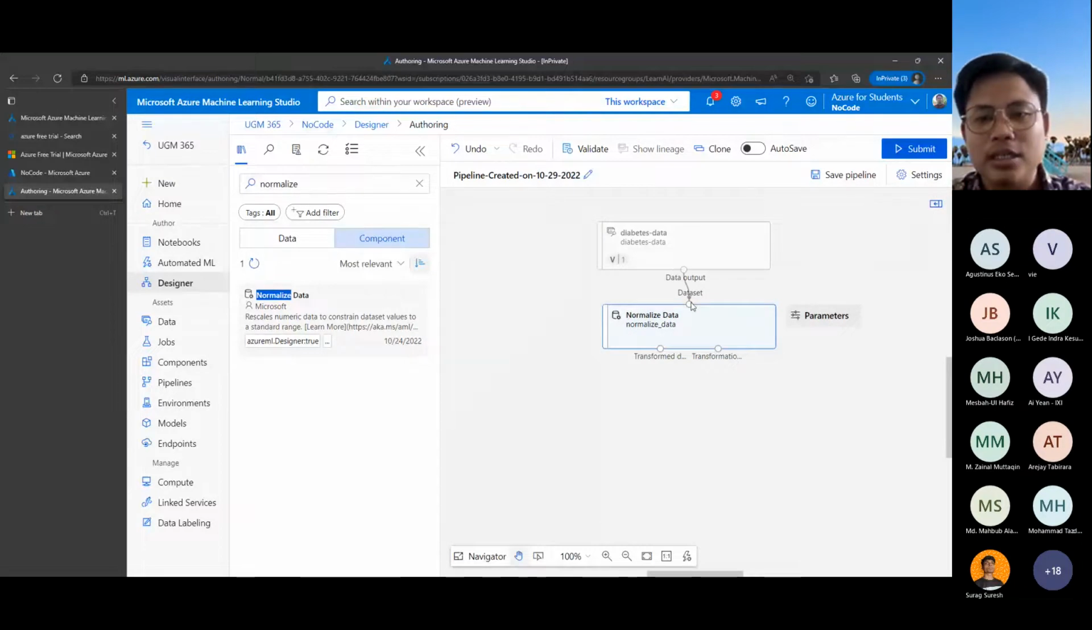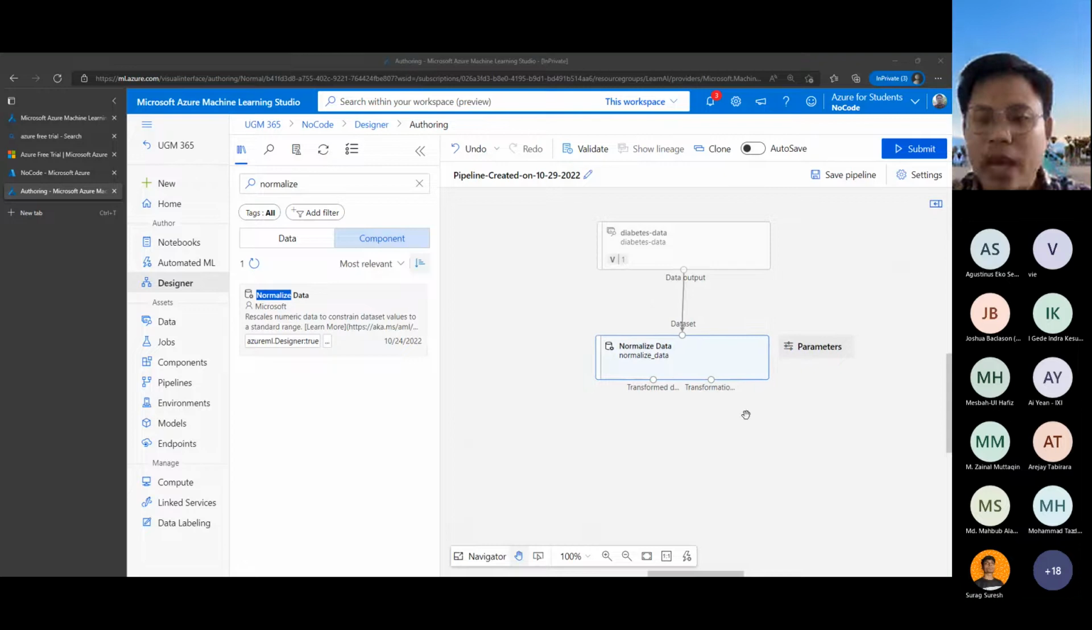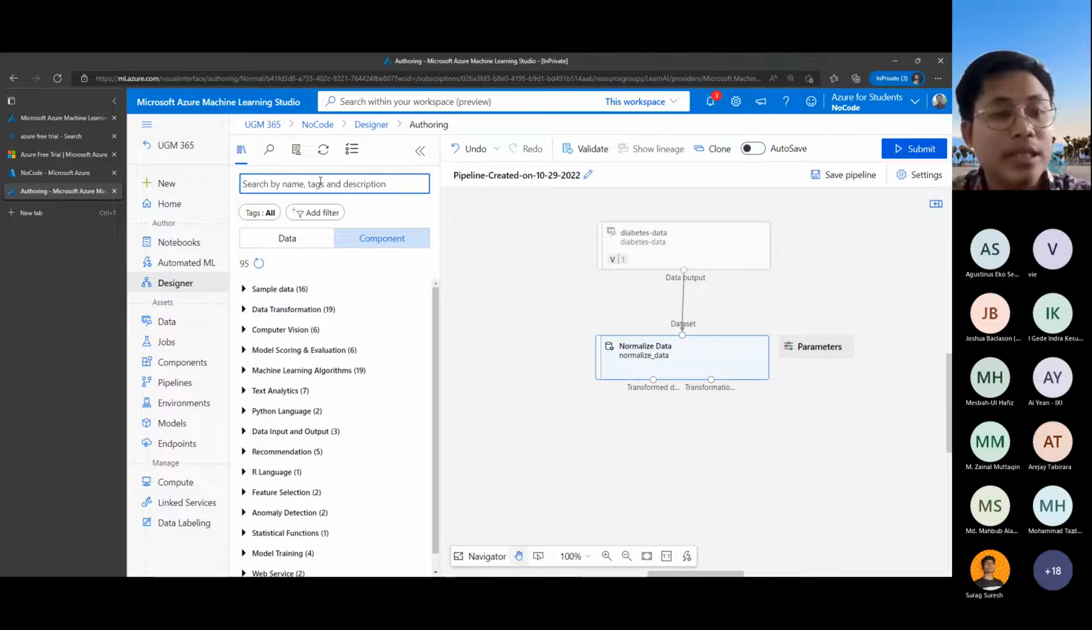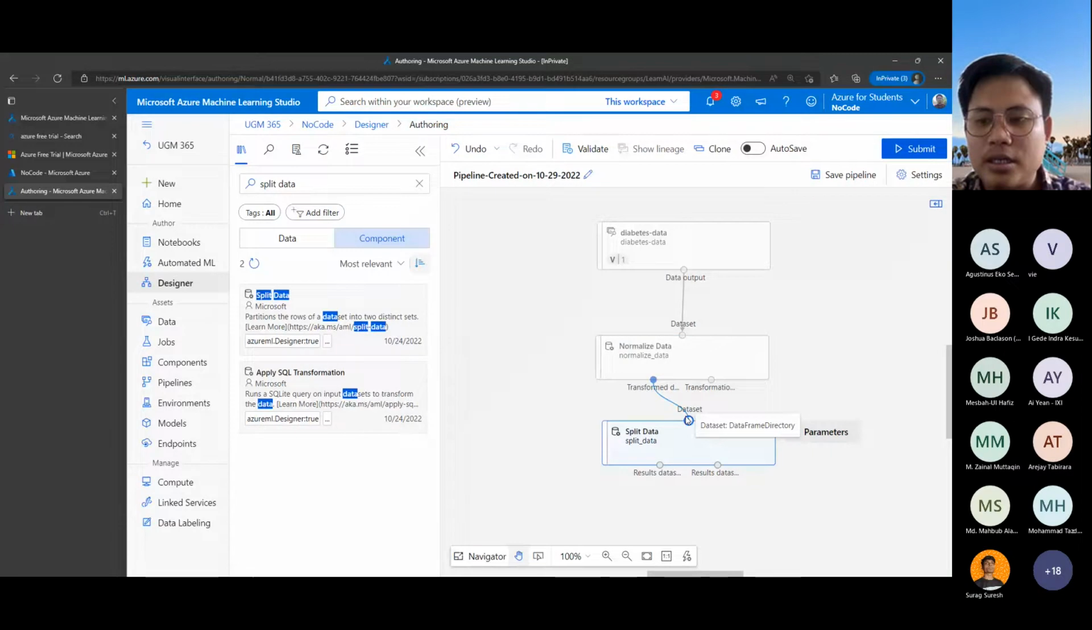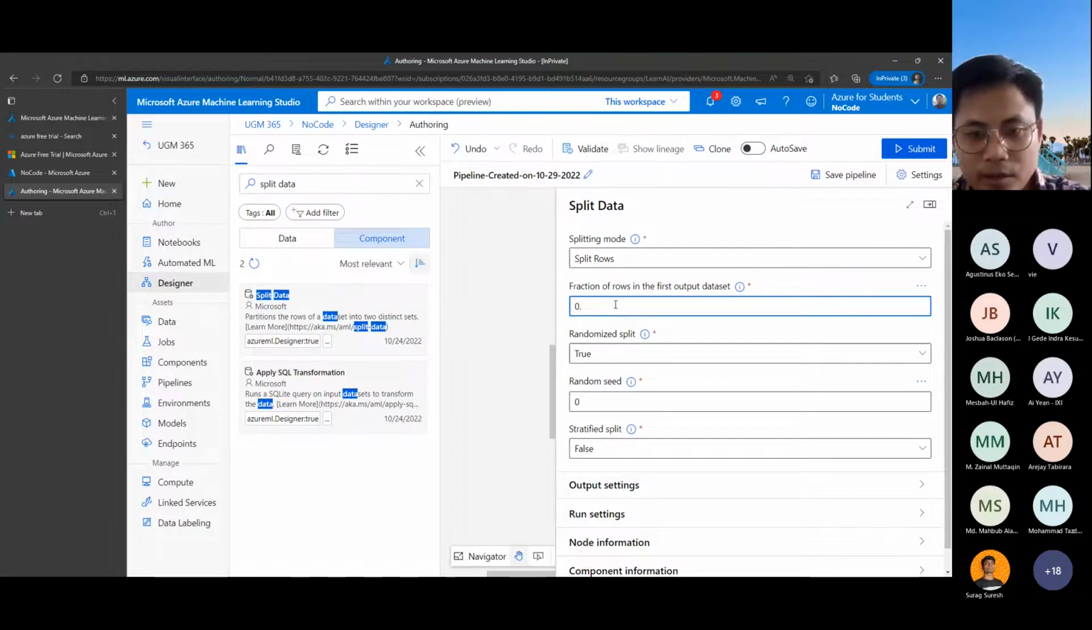After that, maybe I have to split the data for training and testing. Split data. Connect from the normalized data to the split data. After that, I have to configure the parameters. I click the split data, and set the fraction of rows to 0.7, random seed maybe 123.